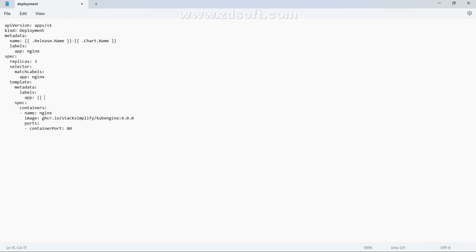Double curly brace, dot values, dot. What do I need to provide here? LBL name, assume. What did I take here? Are you understanding or not? LBL name. Now what do I mention within the values.yml? Quick guidance. Why do I need to mention it in values.yml?